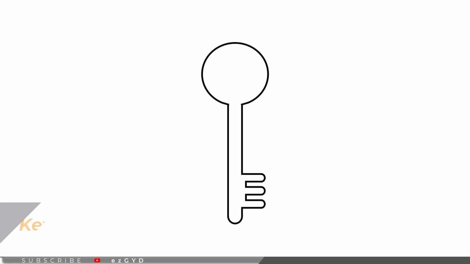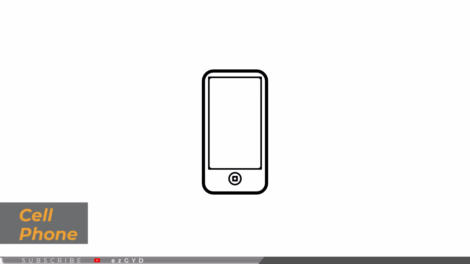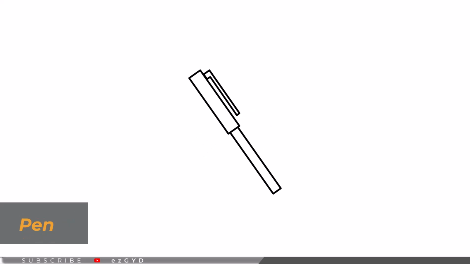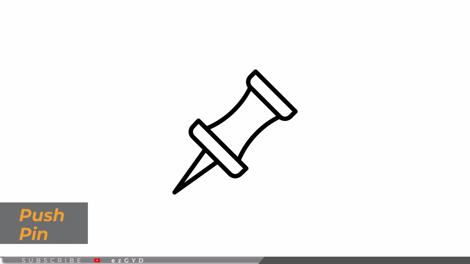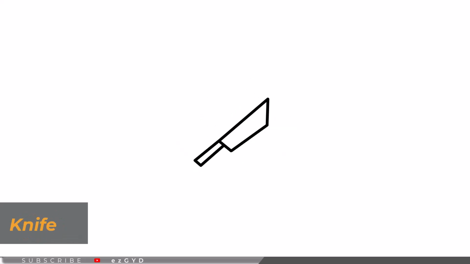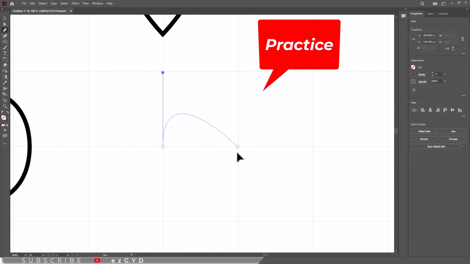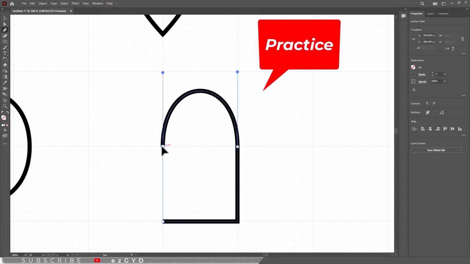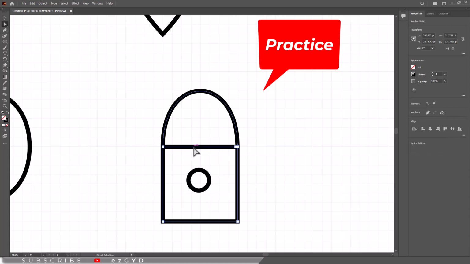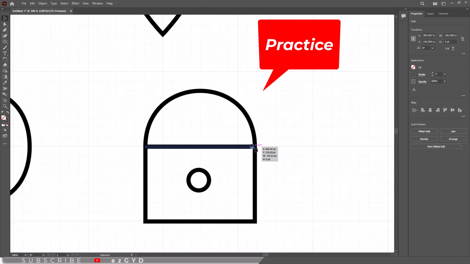Draw and edit different shapes like a key, cell phone, paper clip, pen, push pin, car outline, knife, padlock, etc. Practice is key here. After drawing simple shapes, you should find that you understand how to draw in vectors and it will become much more intuitive. But beware, if you do not do this practice, it will come back to haunt you over and over again.